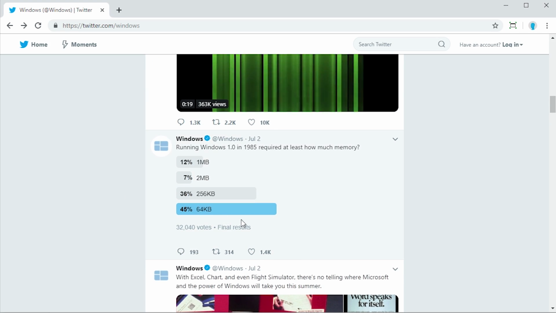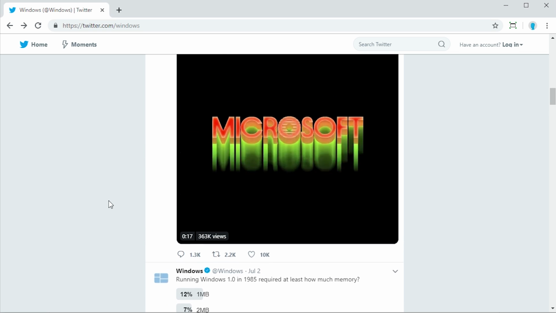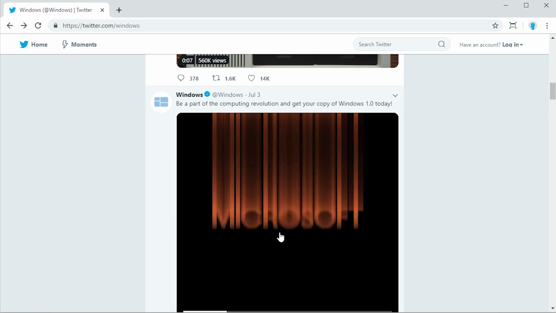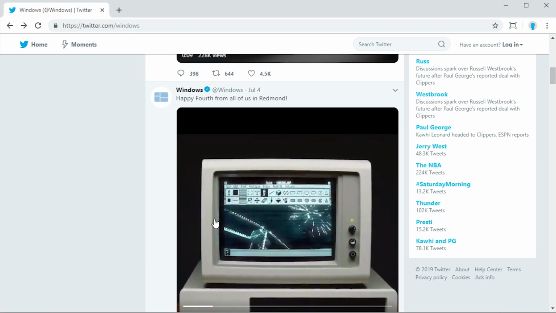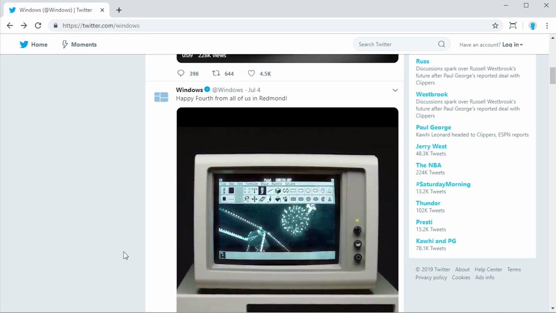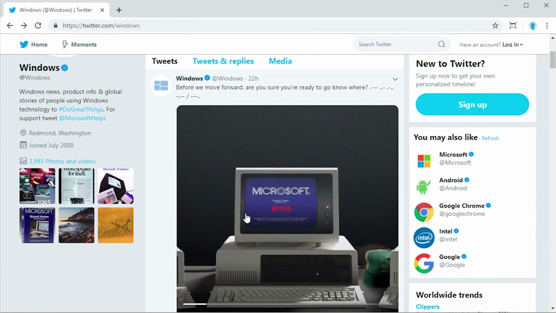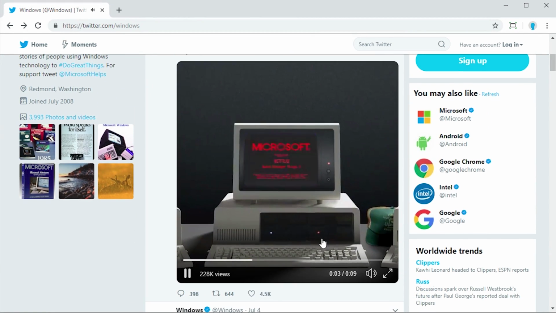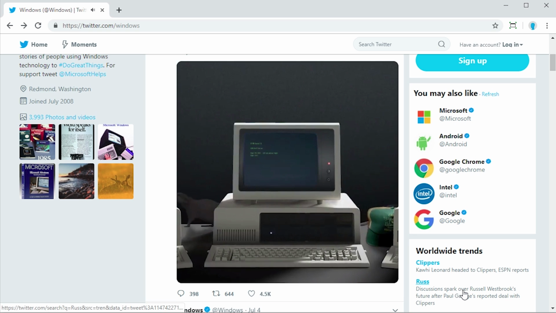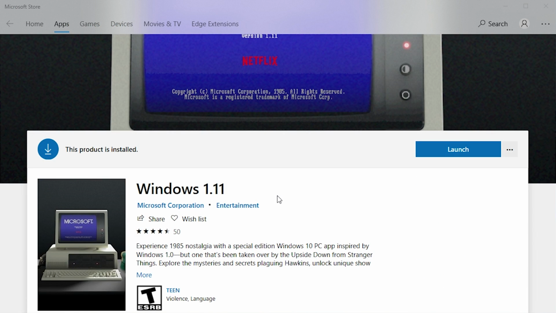When I started to read a lot of the replies to some of their tweets, a lot of people were thinking this had something to do with Stranger Things, because Stranger Things Season 3 is set in 1985 and Windows 1.0 came out in 1985. So yes, this new app did come out today, July 8th, 2019. And you can get it in the Windows 10 store, in the Microsoft Store, on your computer or whatever Windows 10 device that you're using.